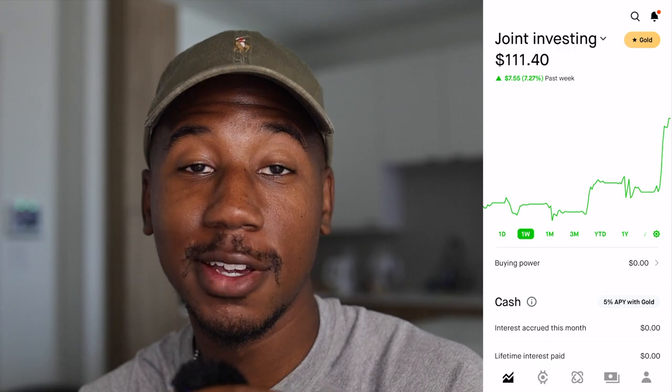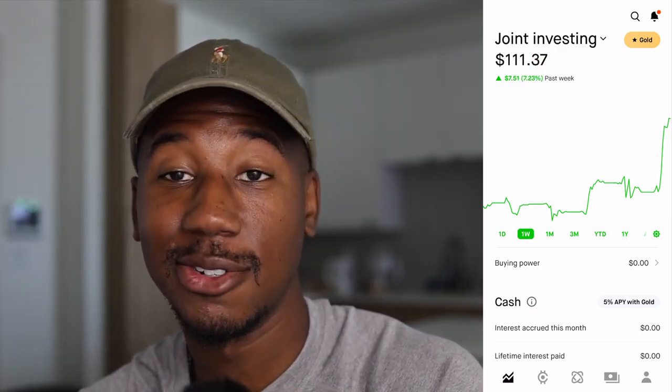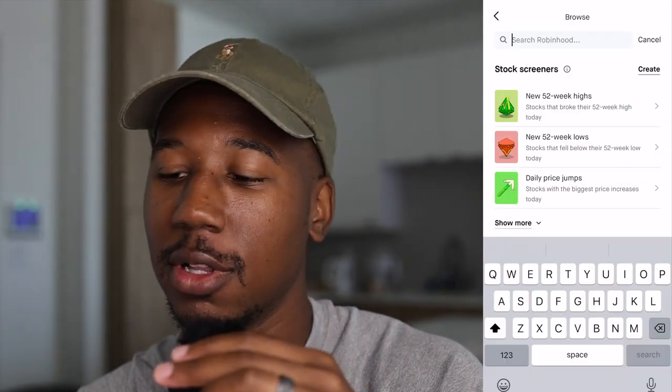I have a fresh Robinhood account right here. What we're going to do here is go through how to buy, how to sell, and set your stops and limits and whatnot. All right, so we were looking at PayPal earlier.